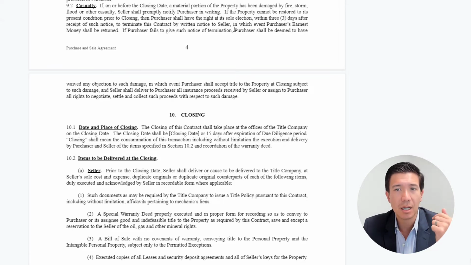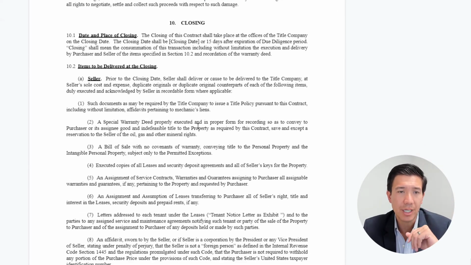You can either force the buyer to close by assigning the insurance proceeds. You can give them a discount. You can fix it. You can restore the property prior to close. But even if it's a high amount, you can still force the buyer to close, and you don't let them terminate and get their earnest money back for such a minor damage.